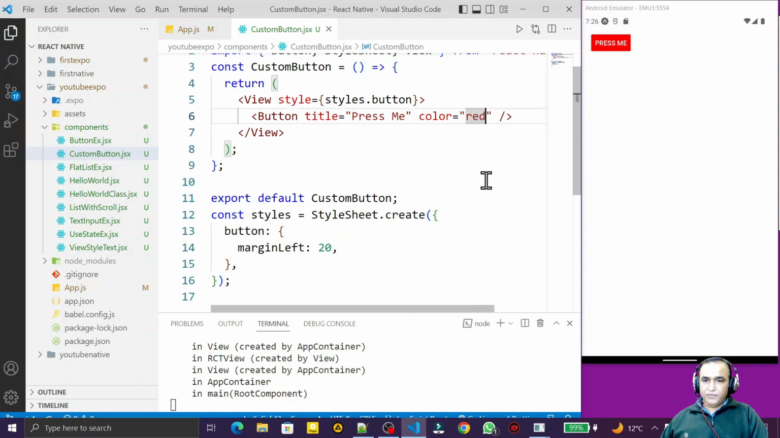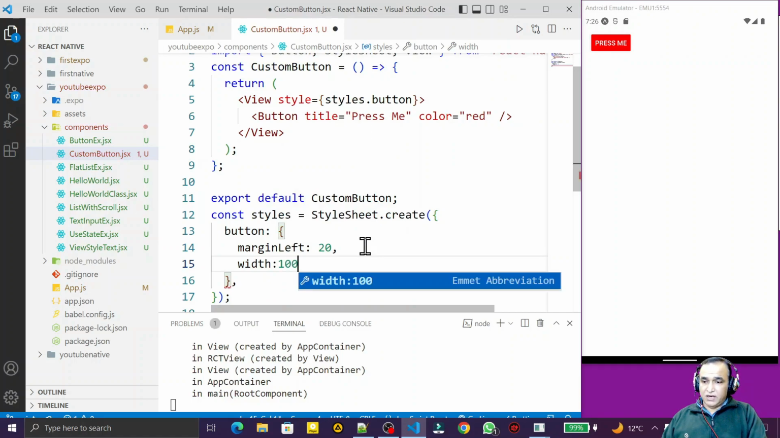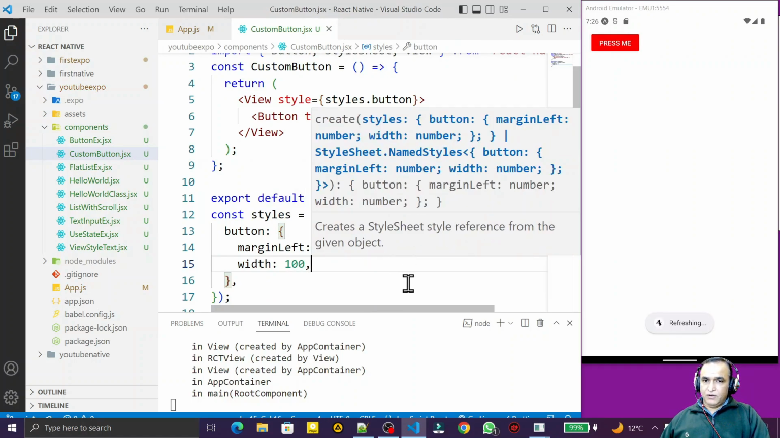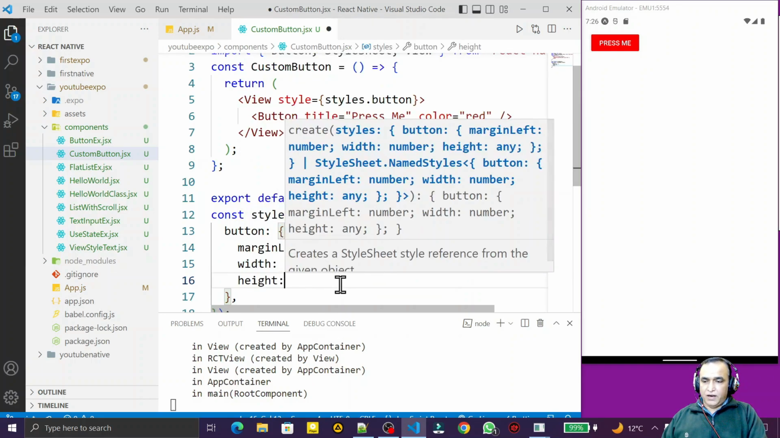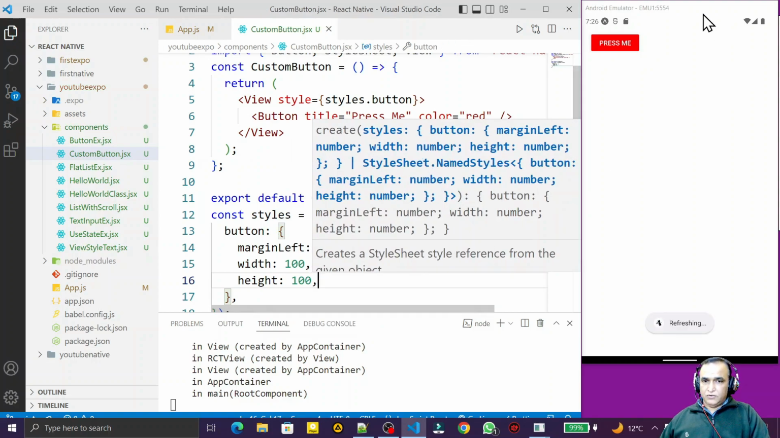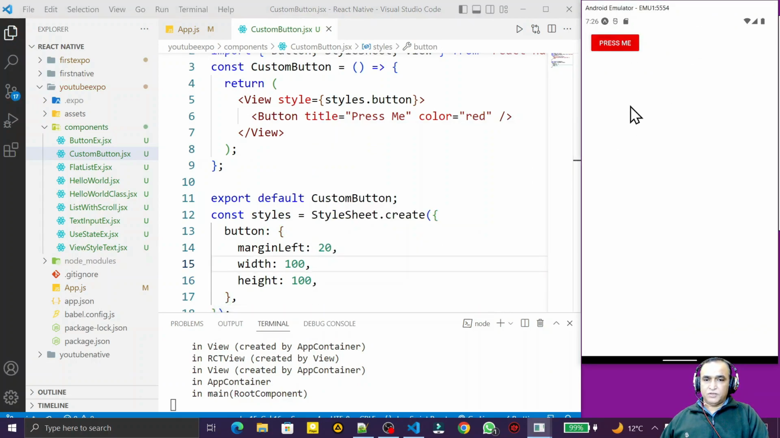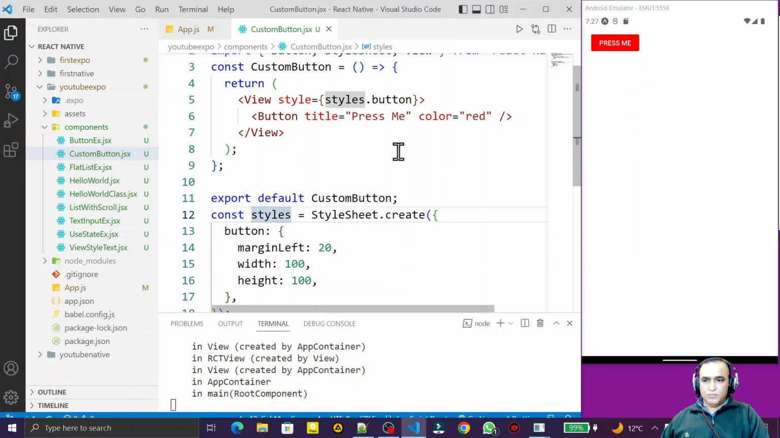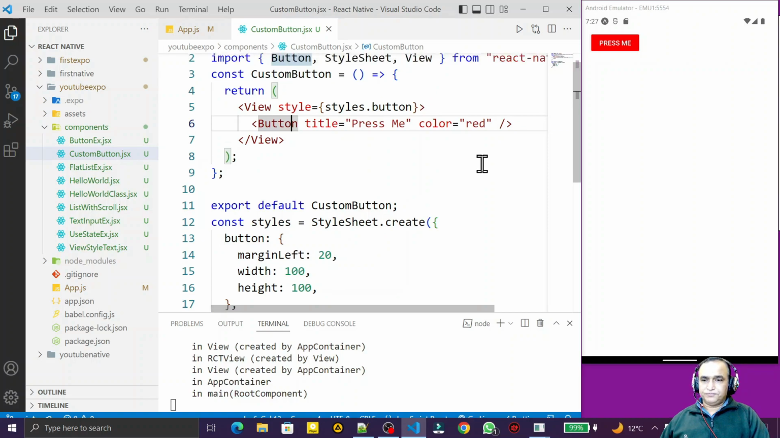But I can't increase the size of this button with the style sheet. I try to give a width of 100 pixels, and you see the size increases a little bit. I say a height of 100 pixels, and you see we can't change the height of this button. That means we cannot customize this button because the style property is not available in this button. So how can we create a customized button? That I'm going to show you.